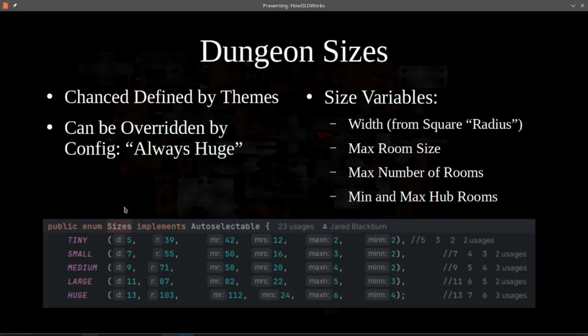And yeah, this is, by the way, where I get that the largest dungeons are larger than the default view distance, because in old Minecraft the default was 8, now it's 10. Yes, a lot of people turn it up, but 11 and 13 are both bigger than that.